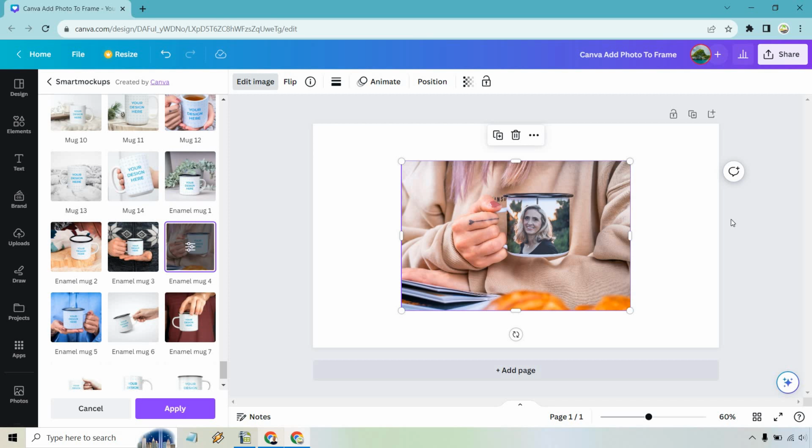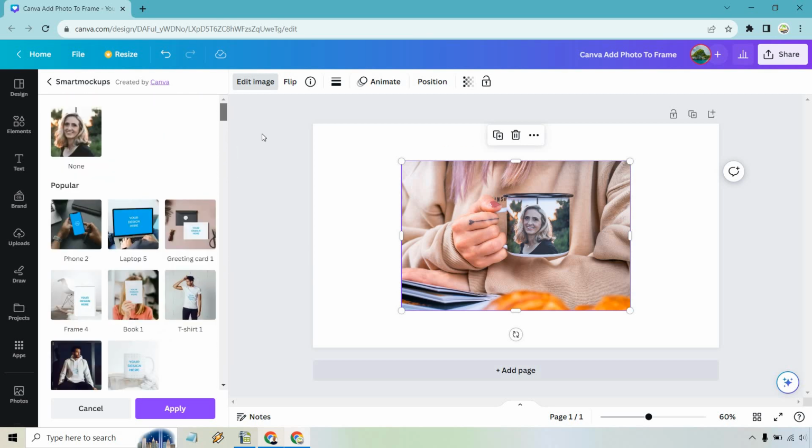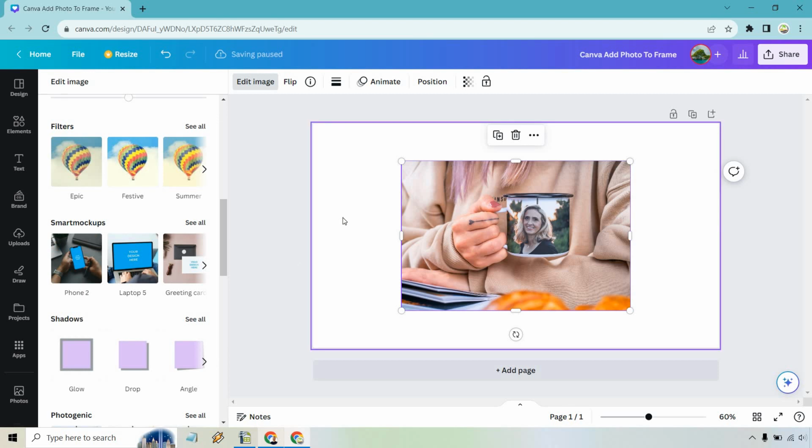So nevertheless, that's how you can add a photo to a frame in Canva. There's plenty of different frames in the smart mockups that you can work with, so feel free to play around with that. And of course, once you're done, simply click on apply and it's going to save it. And there you have it.